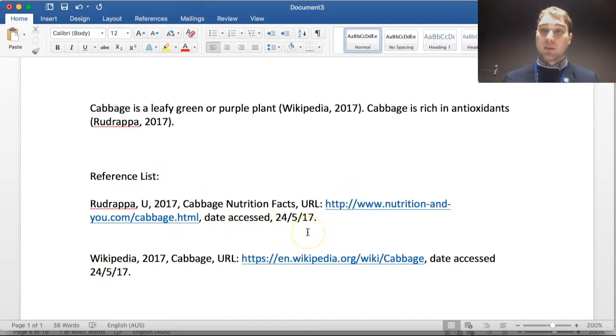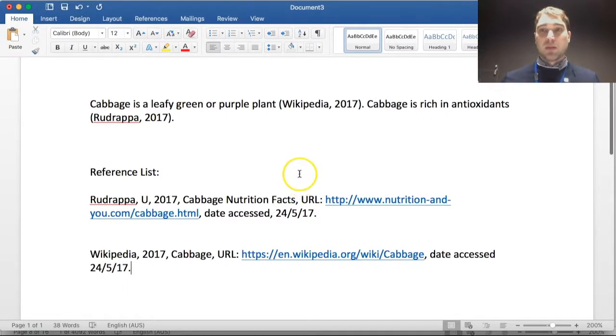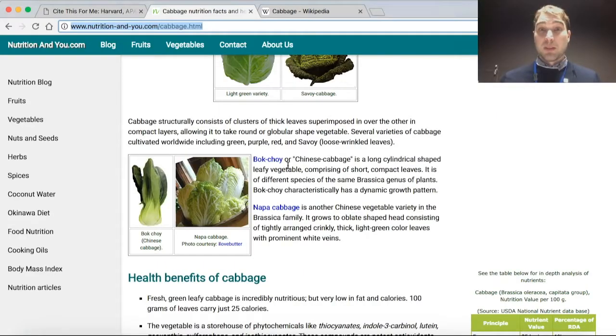Now there's different ways of referencing if you're referencing a book or a movie or a newspaper article. I'm just doing this for websites because that's what most of you guys use. The last thing I'm going to do is show you Cite This For Me to see if it can generate a reference as good as the one that I just produced by myself.